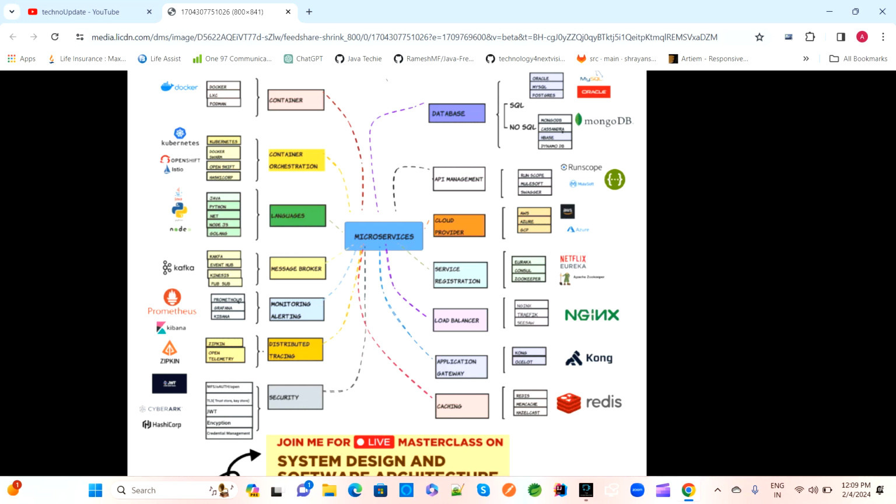If you want to secure your microservices, then we have security, with multiple types. We have JWT security, HashCorp, encryption, and credentials management. There is also OAuth, and Okta. Like that we can have multiple open security options, through which we can make our microservices secure.